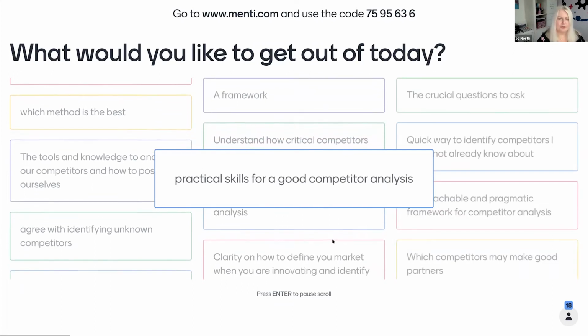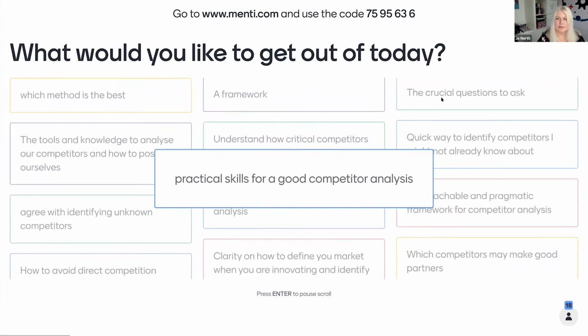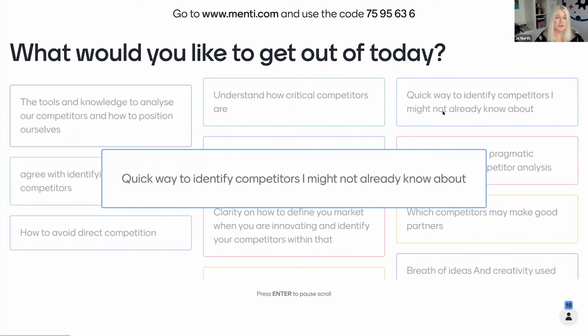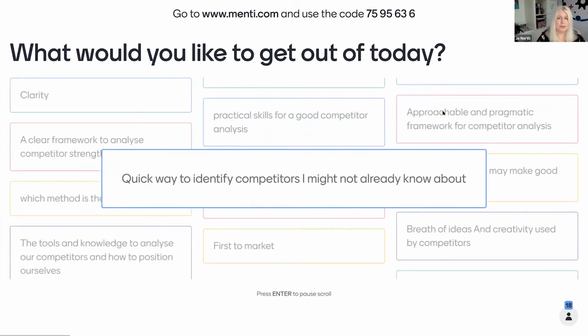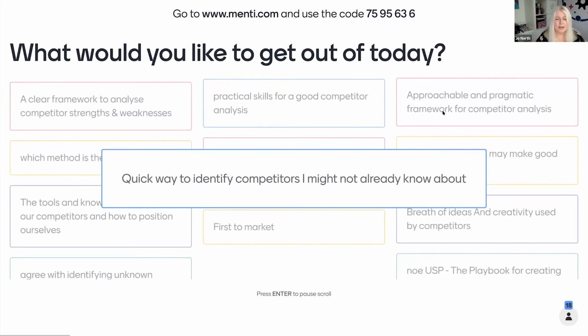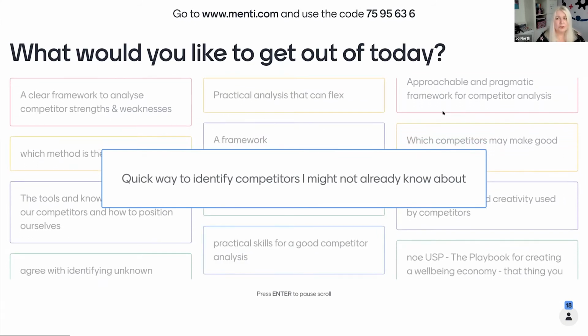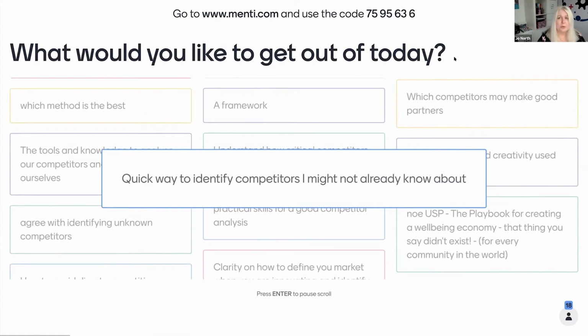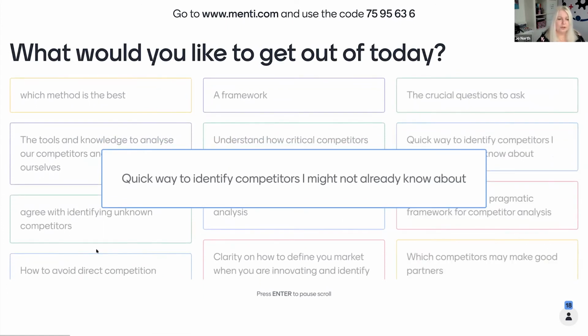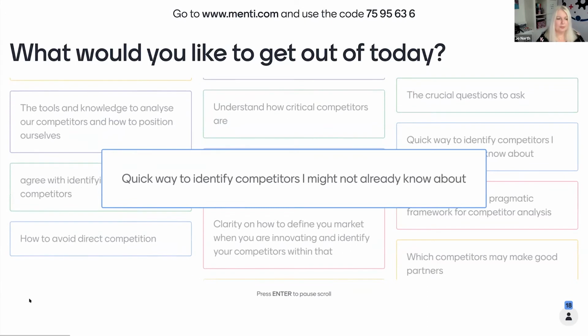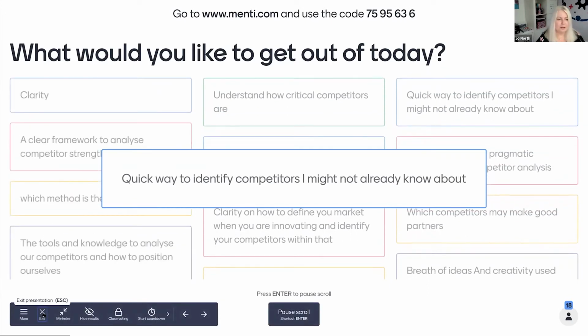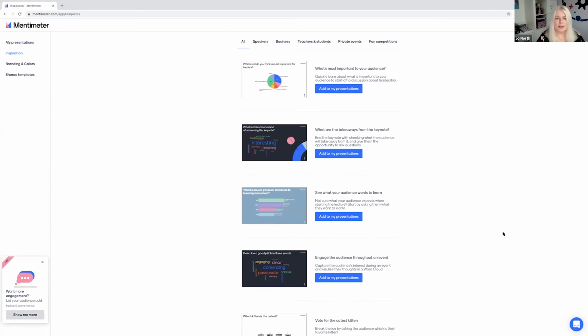So practical skills for a good competitor analysis, for instance, or quick way to identify competitors. So you just click on things, type in the question into Mentimeter. So you're getting hopefully a flavor for the sorts of things you can do. You can do so many things. What I advise is you have a look in the Mentimeter library and just play around and see what's in there. You can see here, there's lots and lots of inspiration for business, teachers, private events, fun competitions, and so on. So lots and lots of examples, have a look.